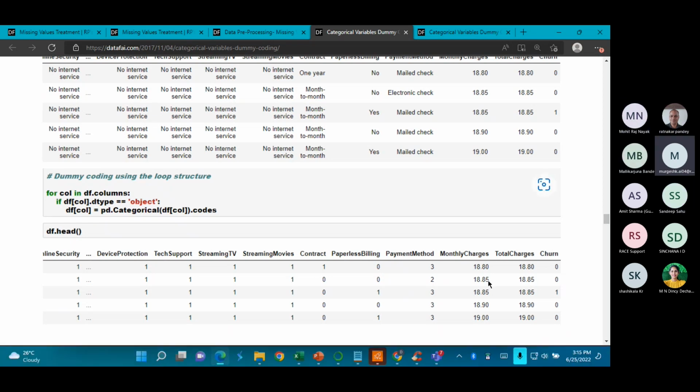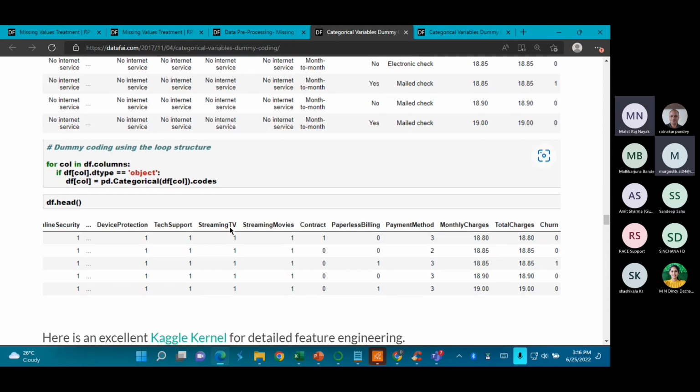Yeah, please. So it's taking the columns from the data set, then it figures out in the if case if the data type is object, and if it's an object, it will change the object category to a coding or their own specification. Right, absolutely right.